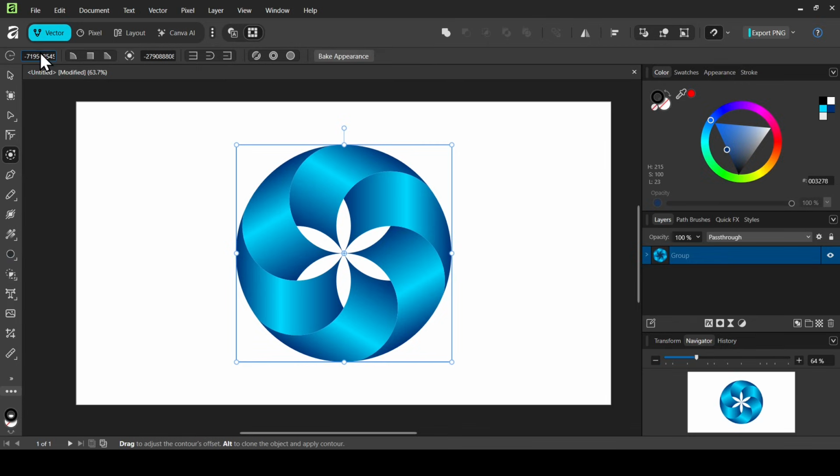Select the contour tool, double click. I'm going to add 0.5 contour, press enter. Now let's select the move tool.